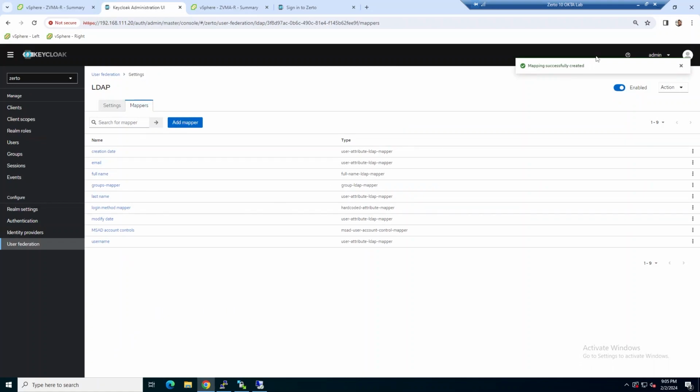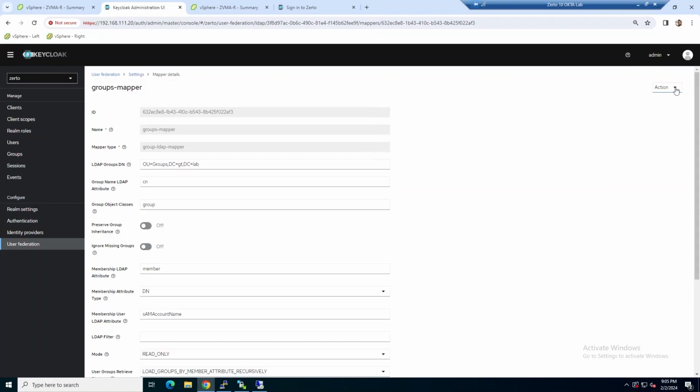So next thing we're going to do, before we head out of here, is we're going to sync the groups to Keycloak. And then we're going to go and add the roles to those groups. So click on the group mapper you just created. And then at the top right where it says Action, click on that and sync LDAP groups to Keycloak.